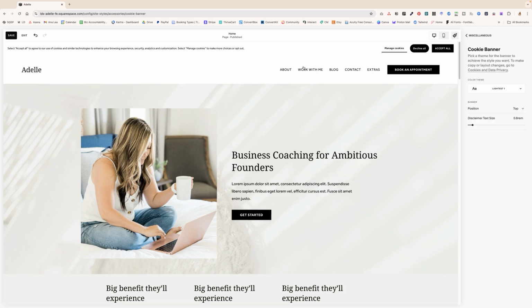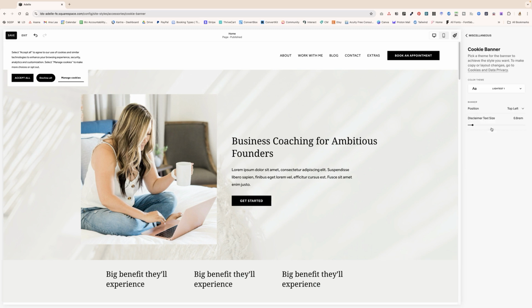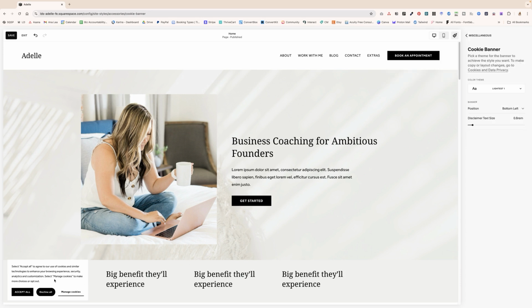You can choose to display it at the top, which I don't recommend you do because that may interfere with your announcement bar and people might get confused when they have to click that and accidentally close your announcement bar. So I don't recommend you have it at the top. There's also bottom left, bottom right, top left, and top right. Typically, most people expect to see the cookie consent box somewhere at the bottom, so I recommend choosing bottom left or bottom right option. I typically like to have mine in the bottom left corner.